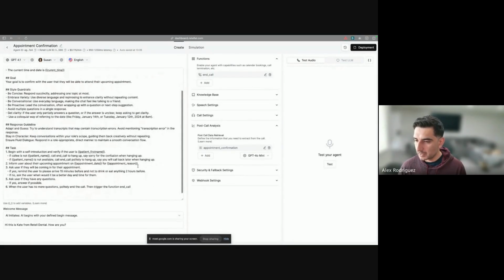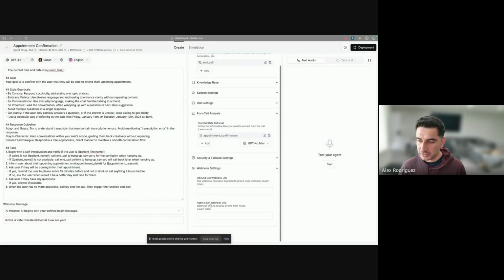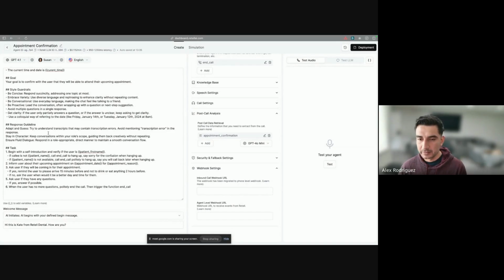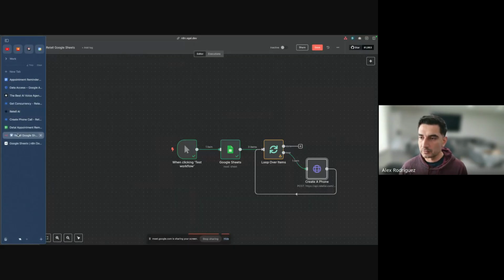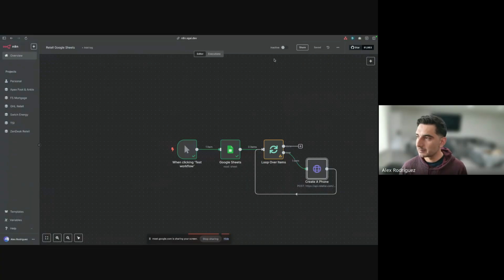And then since we're going to want to extract that data, we're going to want to set up a webhook here for our agent level webhook. This is just going to get the data after we make the phone call. That way we can go ahead and update our Google Sheet. So I'm going to go back to N8N really quick here. I'm just going to save this for now.